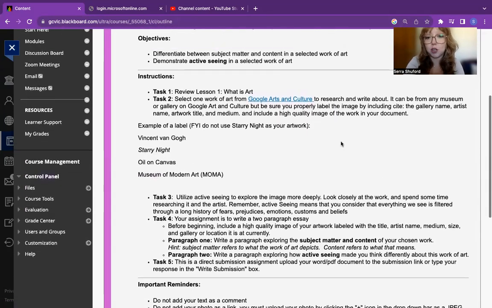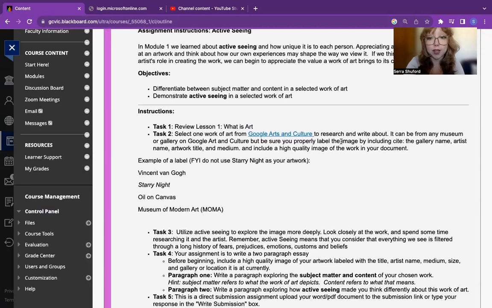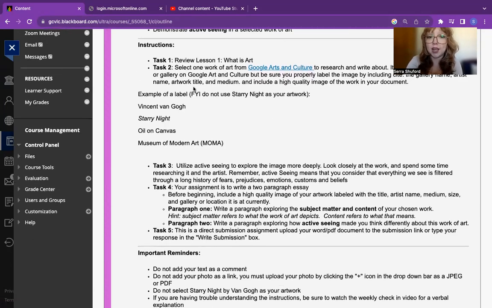Our active seeing assignment, you're just choosing an artwork of your choice. Doesn't matter which one. I would recommend looking at Google Arts and Culture though. You've got a lot of artwork there that's going to have a lot of background for you. You will create a label. This is a great example to use for our labels.